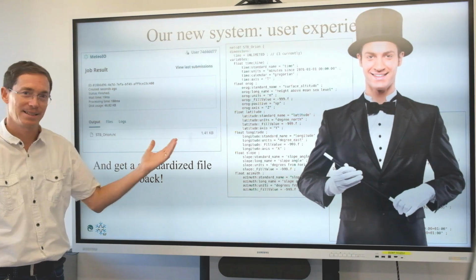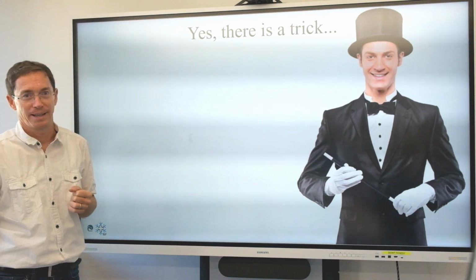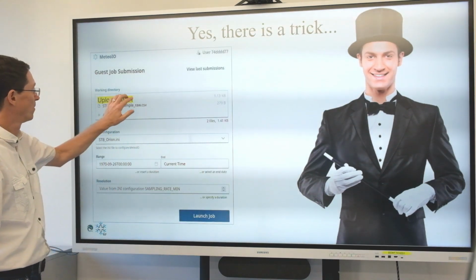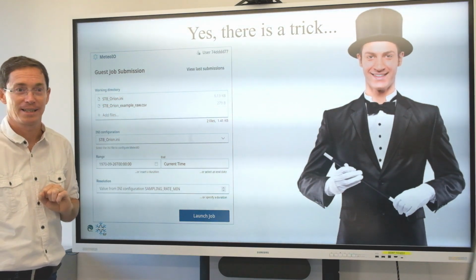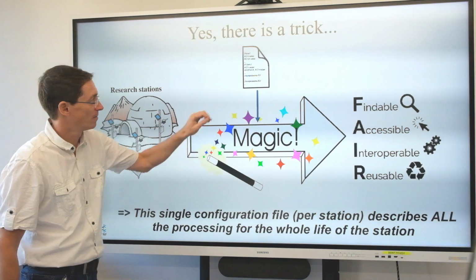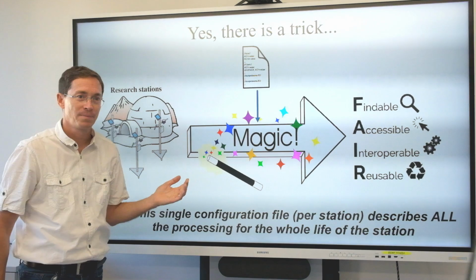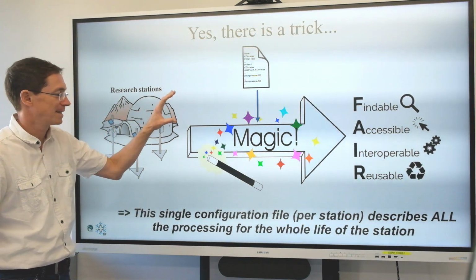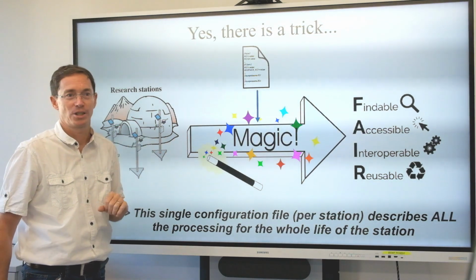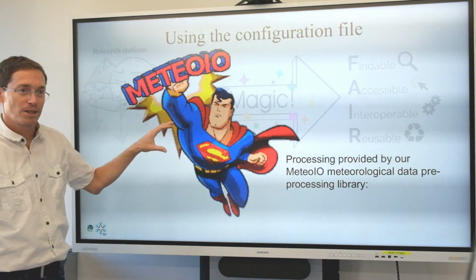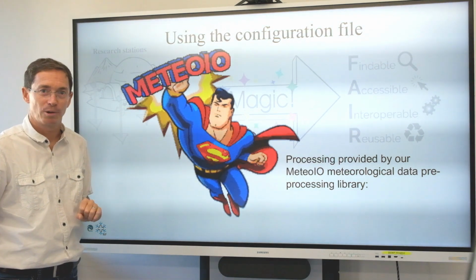So now you're thinking, this is really the magic we're looking for. Of course, in magic, there's always a trick. Here, the trick is that I deceive you with this upload, because behind it there's actually another file that is injected here. So into this process, you have one file that is put here, and this is a configuration file that is per station, that describes all the processing that happens to the data from the station for the whole life of the station. This configuration file is going to be handled by our MeteoIO, Meteorological Data Preprocessing Library.